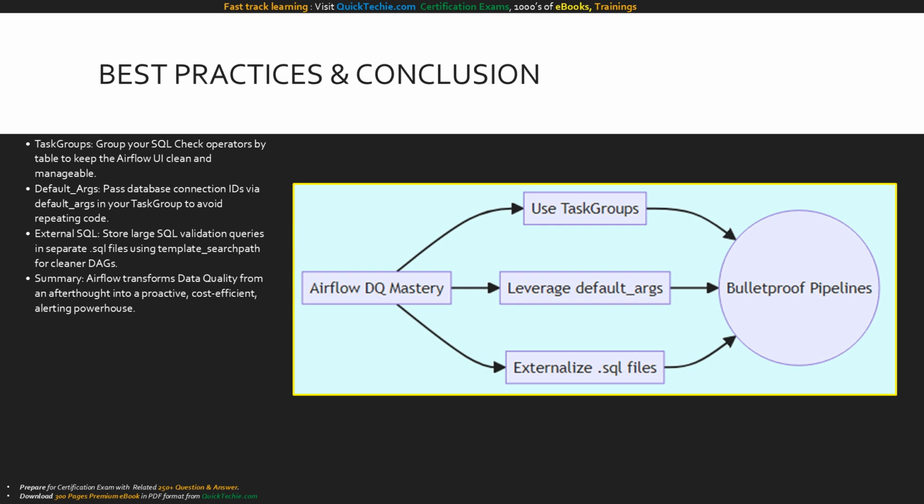Our final diagram summarizes your path to data quality mastery in Airflow. By combining task groups for organization, default args for concise coding, and externalized SQL files for readability, you naturally converge on the ultimate goal: bulletproof data pipelines.